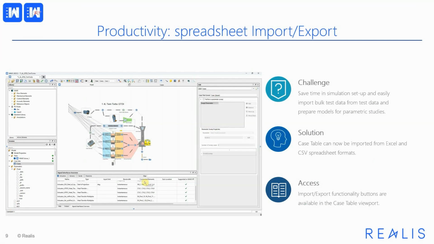Continuing with user productivity enhancement, the next feature is import and export of spreadsheets. One of the useful features of a CAE software package which helps customers minimize the development cost is its interoperability with the broader CAE software environment. Spreadsheets such as Microsoft Excel are ubiquitous as a means of data sharing in engineering workflows.